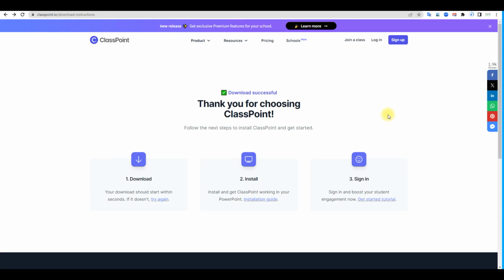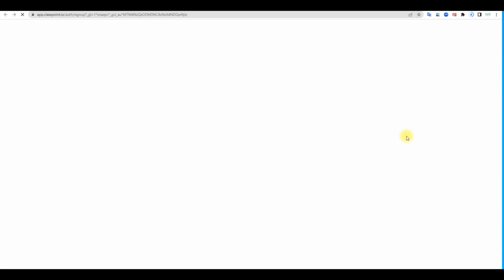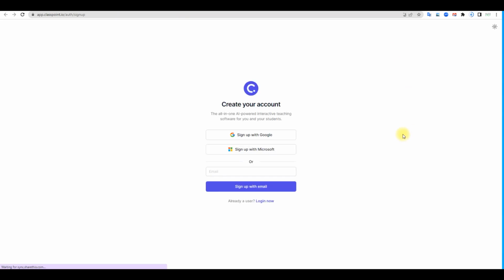The next step, or a parallel step, is that we should log in, that is, authorization. The first time, we definitely need to do this. To do this, we need to click on Sign Up. In general, we will almost never work with the ClassPoint website. All the work will be done inside PowerPoint, but nevertheless, you need to go here for the first time.